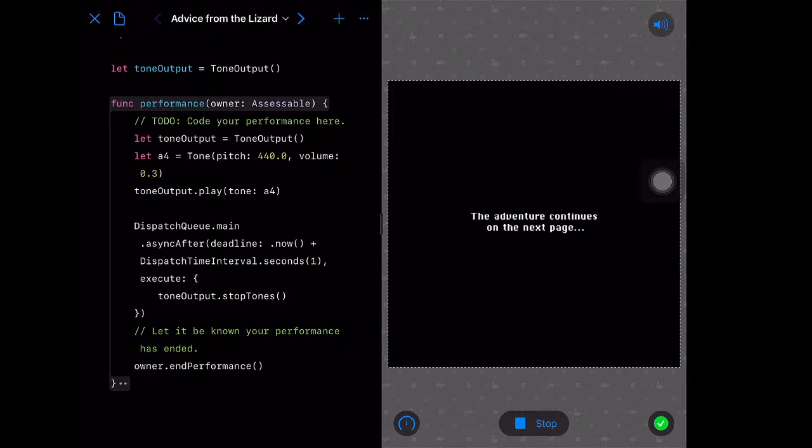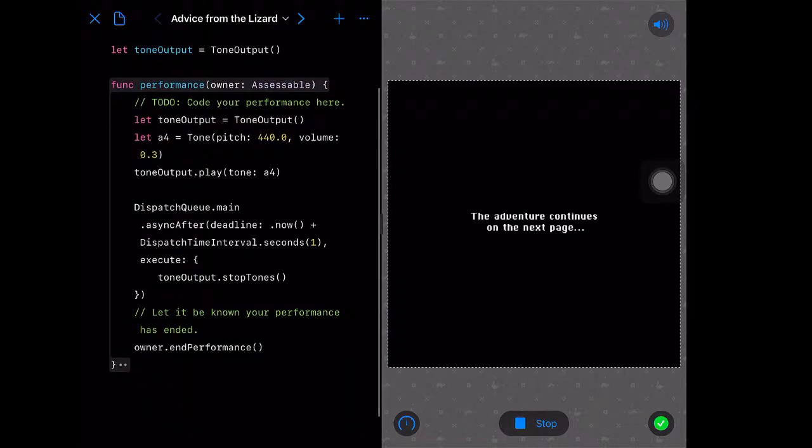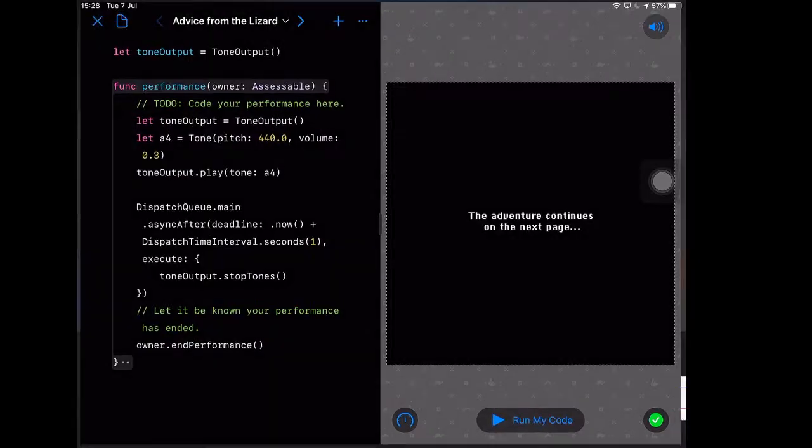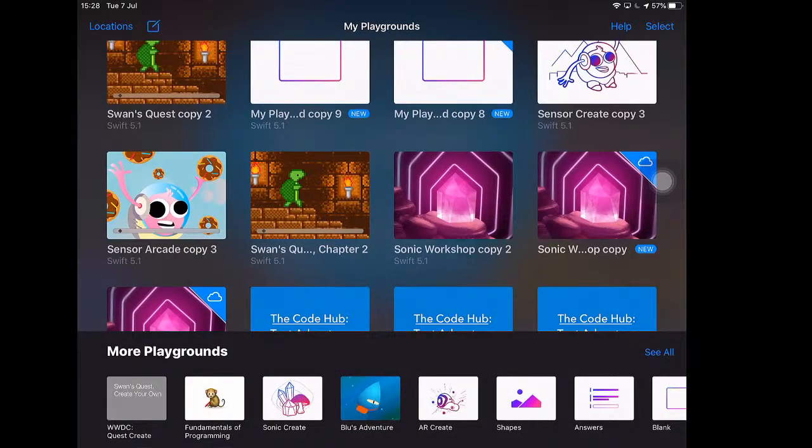So that's revisiting our old buddy Swan's Quest. Hopefully this makes a little bit more sense now that we've done Sonic Workshop. And the next thing we're going to play with, we're just going to download it now and maybe take a quick look, is a playground called Sensor Arcade.